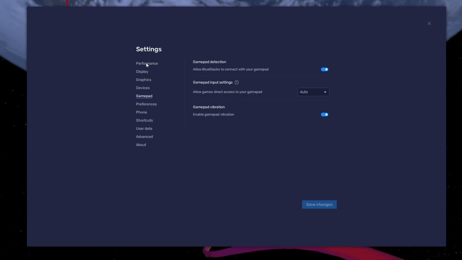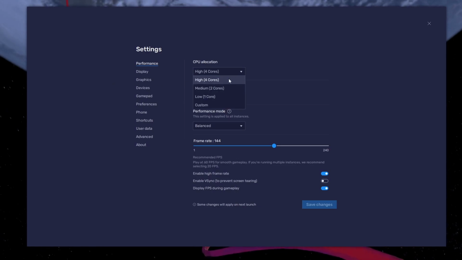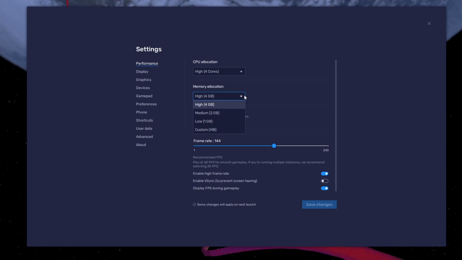After connecting your controller or gamepad, it will be recognized by BlueStacks and show up as an alternative to your keyboard and mouse. In the Performance tab, you should set these according to your PC's performance. Allocate a high amount of CPU cores if you don't have a lot of other applications running in the background. The same goes for your memory allocation. For users with 4 GB or less RAM, set this option to low.